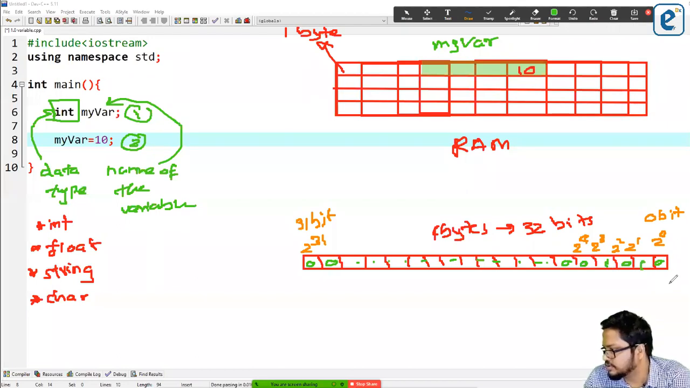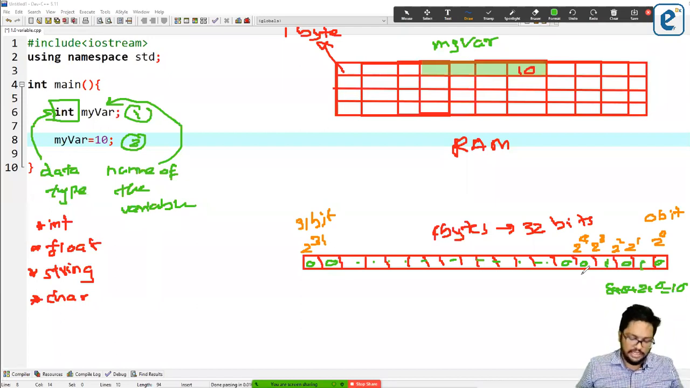Like this, right? So it's like 0, 2, 0, 8, and all the other zeros, so if we add them up, it's 10, right? Understood. So that's how this variable will be saved. So what's a variable basically?